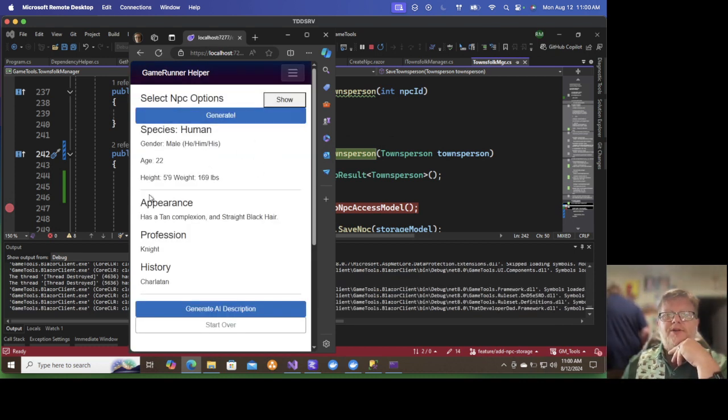Human male, age 22, 5'9", 169 pounds, tan complexion, straight black hair, seen fleeing the scene of the crime.